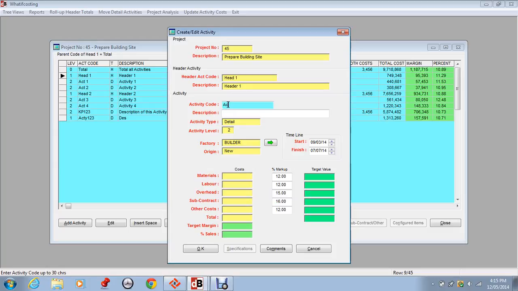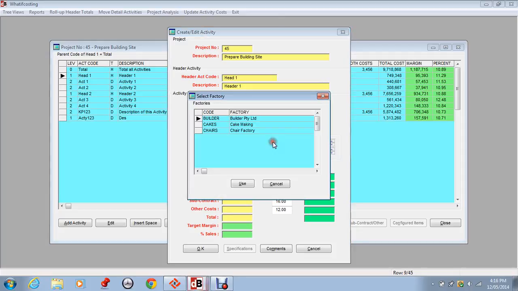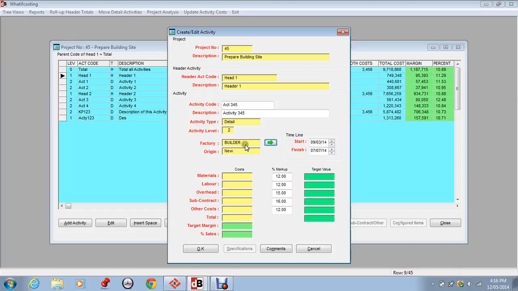And a description. You'll notice here that its level is now 2 because it's being attached to a level 1 header. The factory, you can now select the factory. It takes up the default factory, but you can select a new one. It tells you the origin is new.